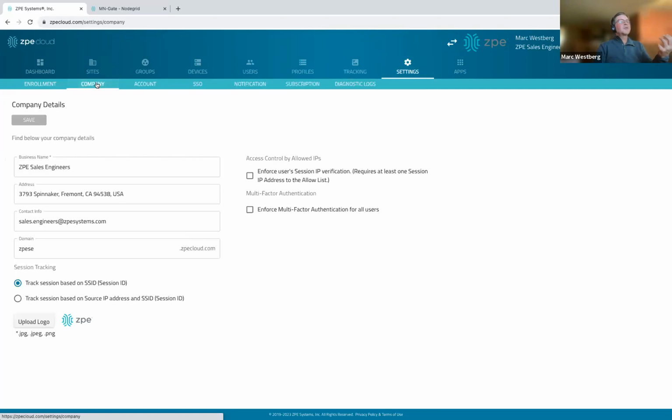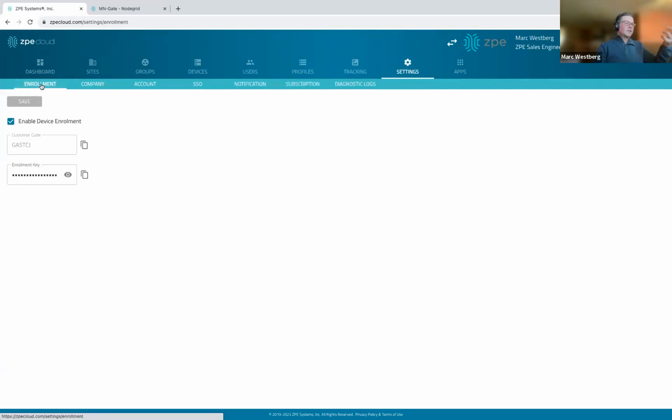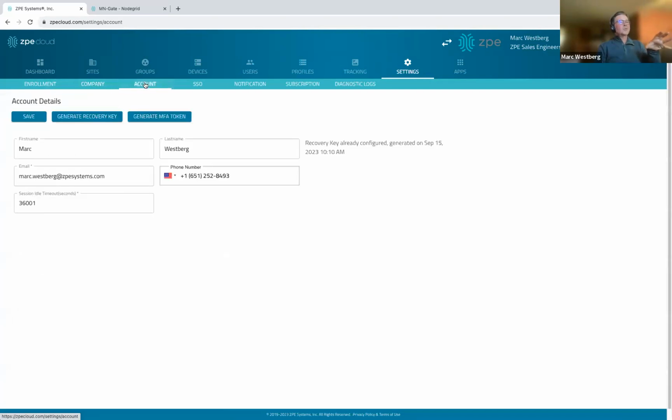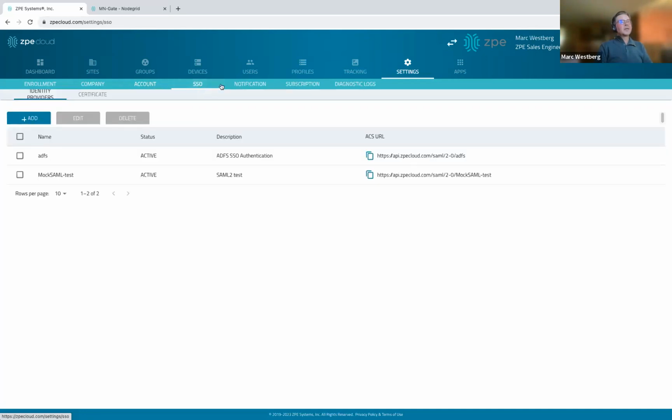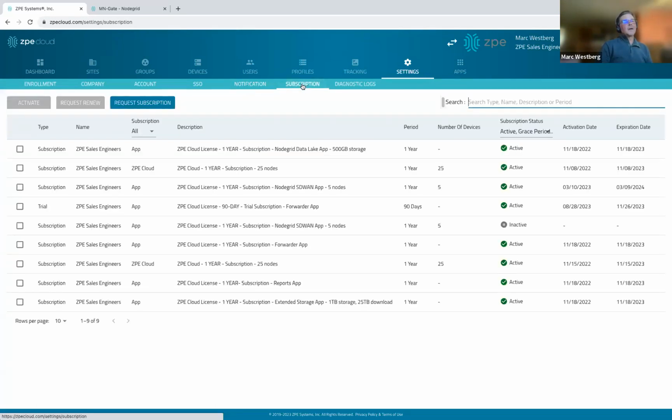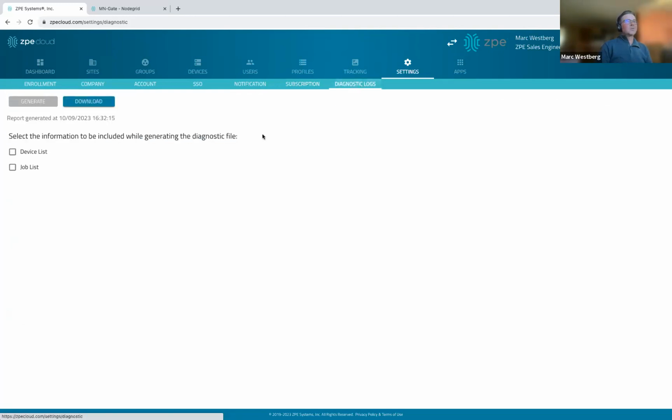And then from there, settings basically gives us information about the company. As I talked about before, device enrollment, the company, the actual account, who's the head of it, and what is that email address. That may become important to add more users. This is where we can set up single sign-on, notification, as I was talking about before. We can check the boxes for these and get notified if these events happen. We can see the subscription, what's been added, and then we can also do diagnostic logs on the device.